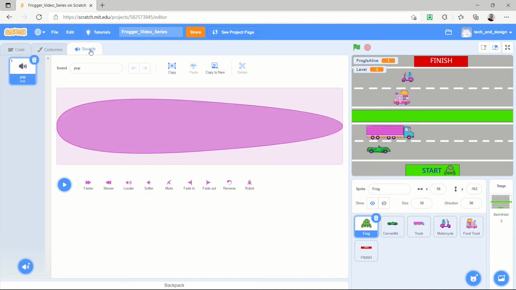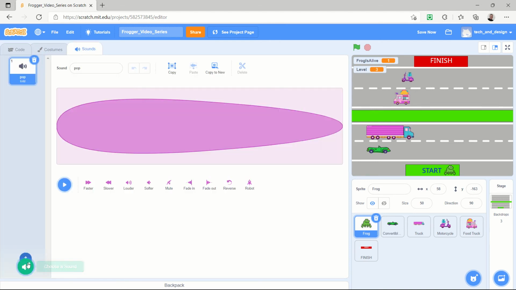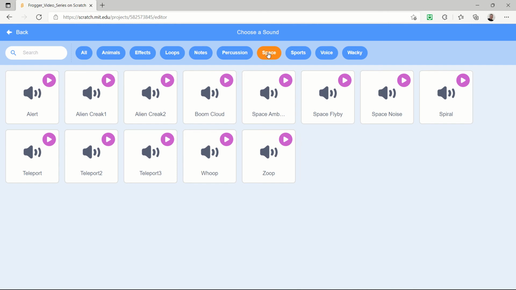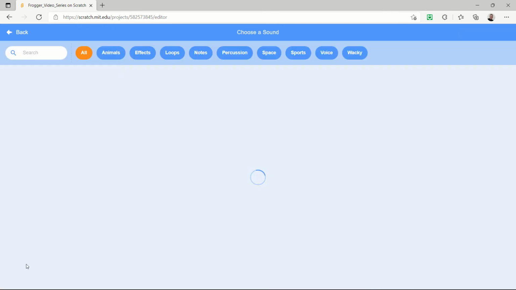So let's get the sound effects going, and then we'll notice really quickly some of the weird things that are going wrong. First of all, for sound effects, I'm in my frog tab right now, so you can tell there's my frog code, there's my little frog picture. I'm going to go to sounds and add some sounds. I like some space sounds, and that is a fabulous dead and dying sound to add. So boom cloud is going to be my "you have died" sound.